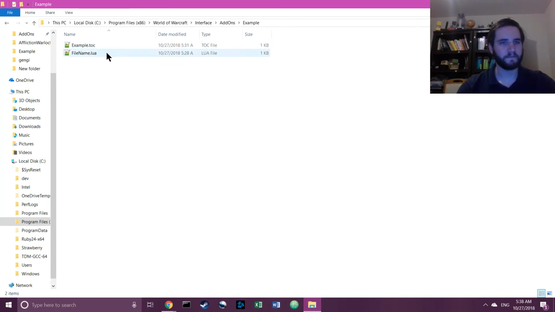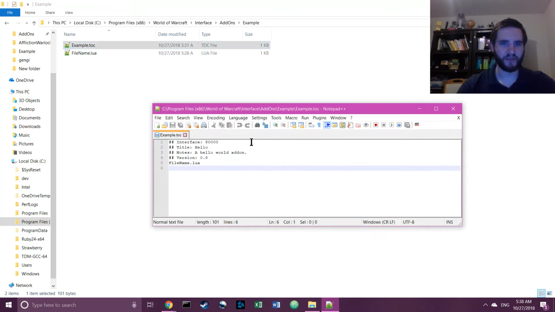So, first thing you need to do is create a TOC file. This is the interface number. It reflects what version of World of Warcraft this add-on was created for. So yeah, as a Battle for Azeroth, this one will run.